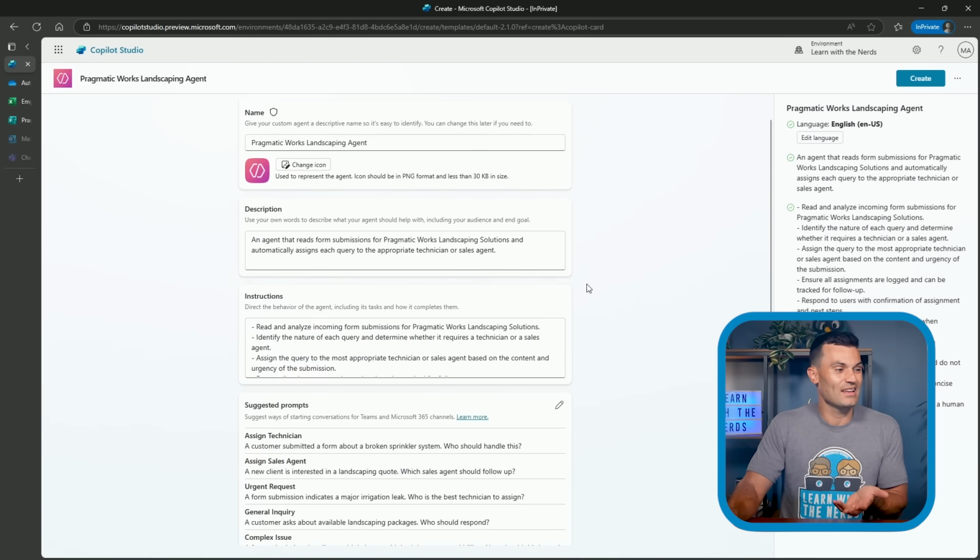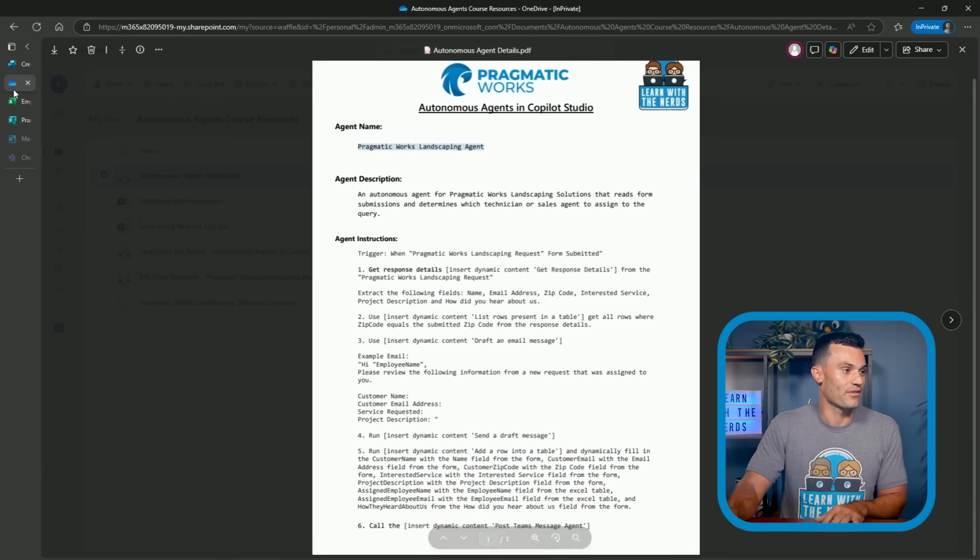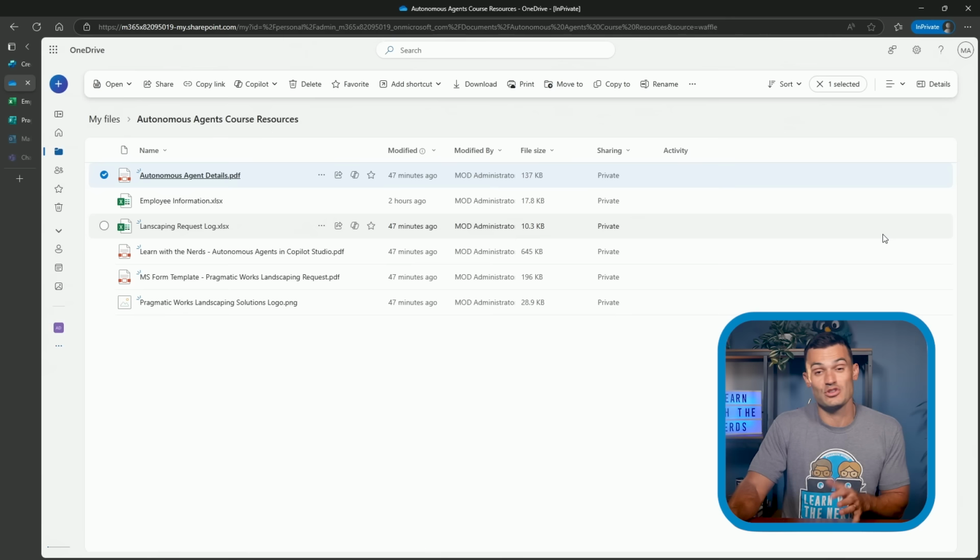At this point, I think we're ready to go ahead and create this. If I wanted to change the icon, I could do that as well. You could kind of throw that in there. Now I do have an icon. Of course, I'm going to throw everything in here inside of our folder here.